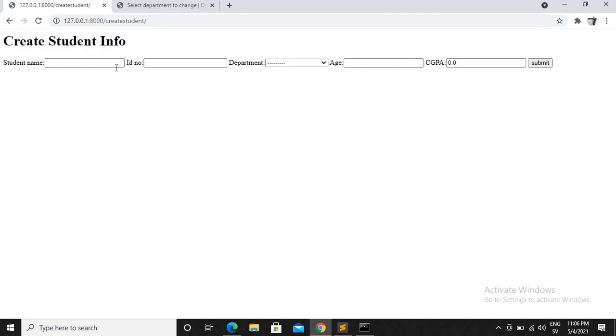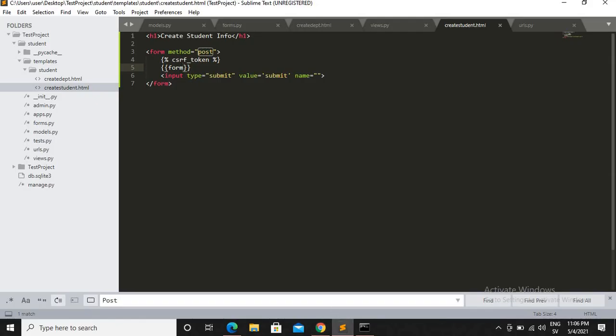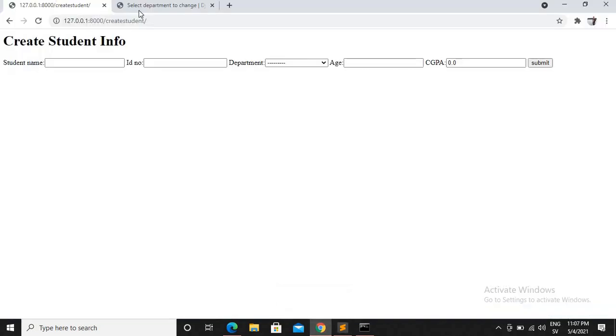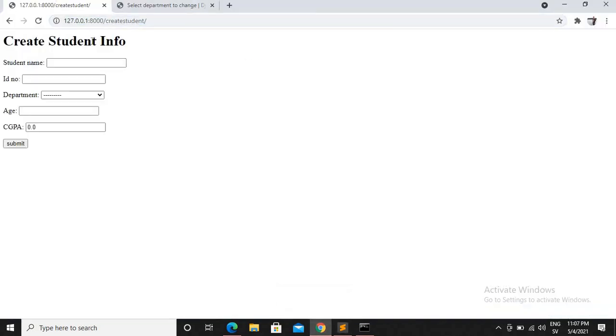Okay, here is the nice form, and we just change the shape of the form, forms.as_p. It's a built-in styling. Let's check it. Okay, it looks nice.